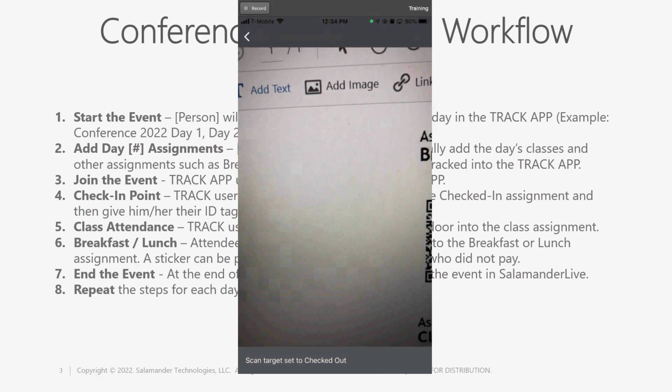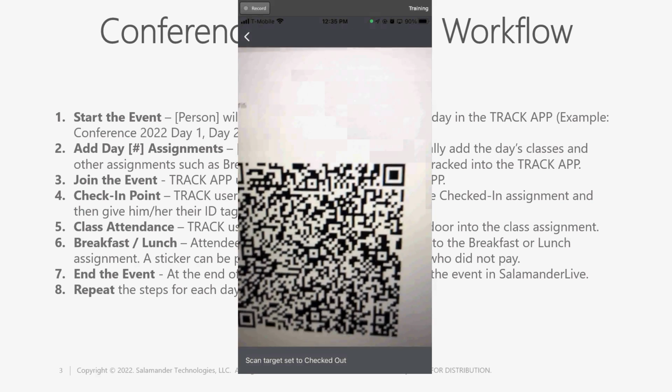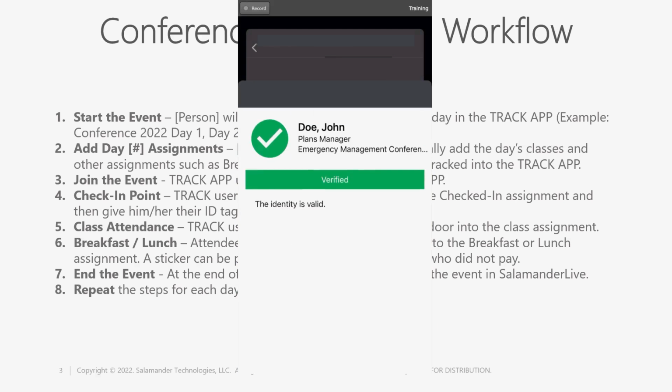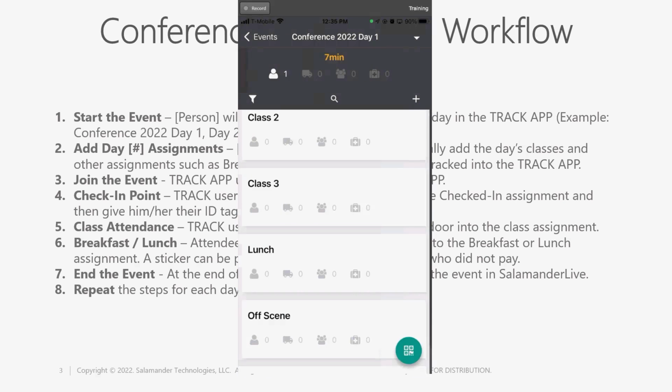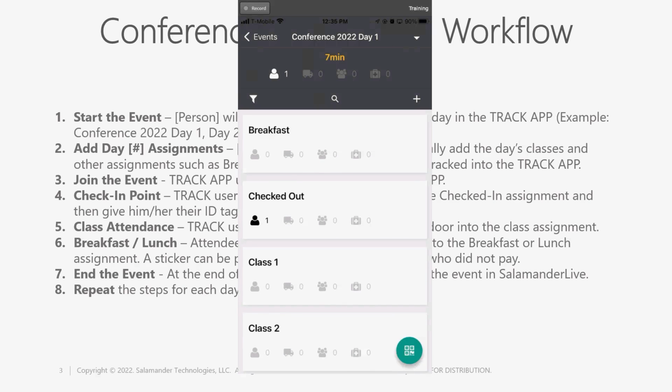Okay, there's his barcode. So then I can move him into the checked out assignment. So now he's checked out for the day. So you'll see it says checked out here. And then again, if you don't care about stopping the clock, in this case, you're just noting that he is no longer part of that class or part of the conference. He's checked out. You can leave it as such.